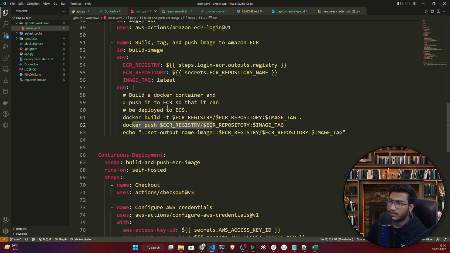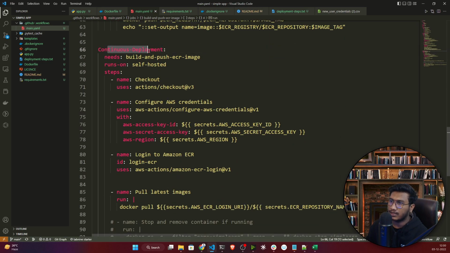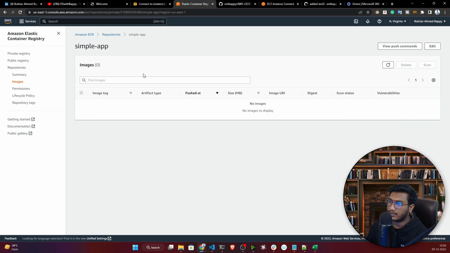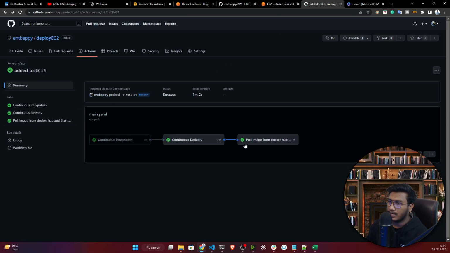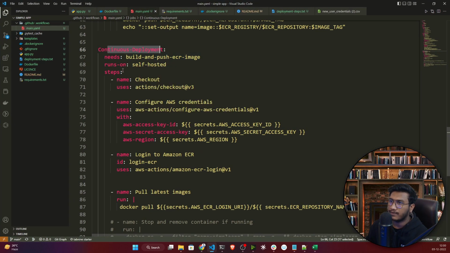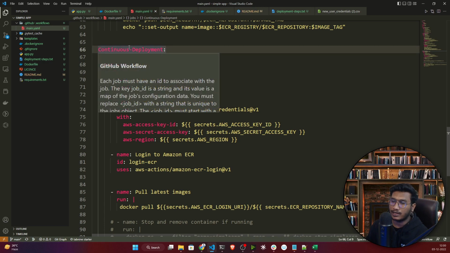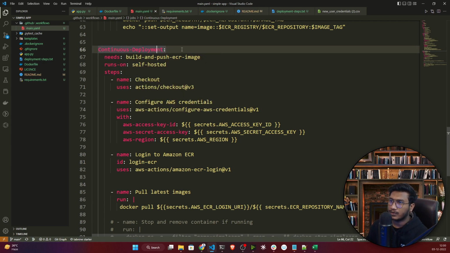Now once continuous delivery is done, you need to go with the continuous deployment. For this case, if you see here, it was pull image from the Docker hub. I have just named it continuous deployment here. This name, if you give any name here, it will just reflect there. So it's not like you need to give that name only. You can give any name, it's up to you. But I have given continuous delivery just for practicing, a better way to deployment.